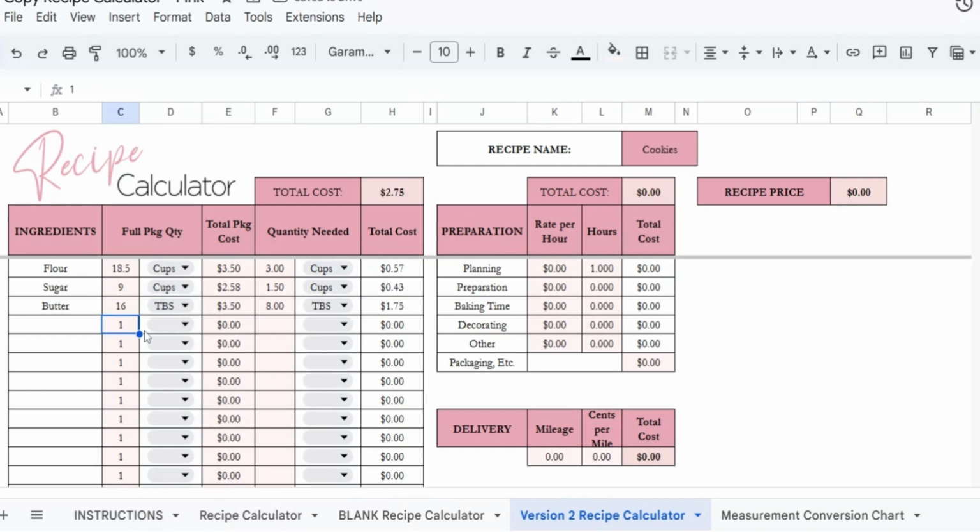Now, when you do this, if you have any other blanks on the sheet, make sure that the full package quantity always says 1, because otherwise you'll get an error message of divide by 0 and it gets confused. So just keep it at 1 for anything that's blank. Then it will tell you the total cost of your recipe is $2.75. It's a little bit more, but just to save on time, we're moving on. So let's say it's $2.75.